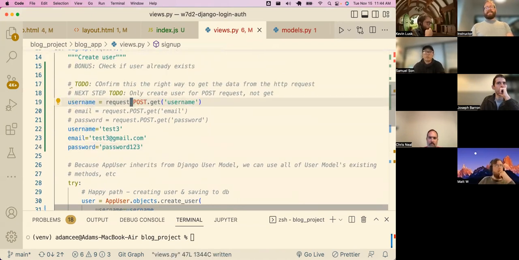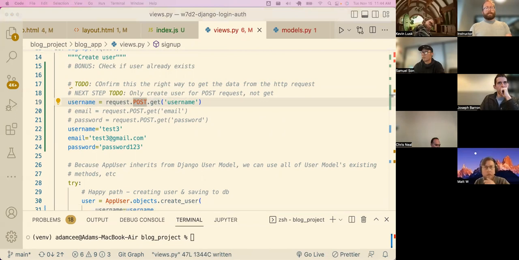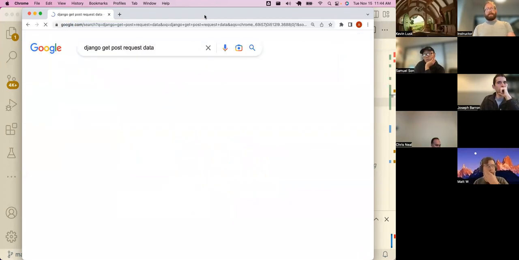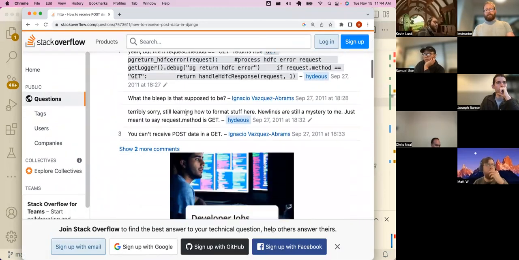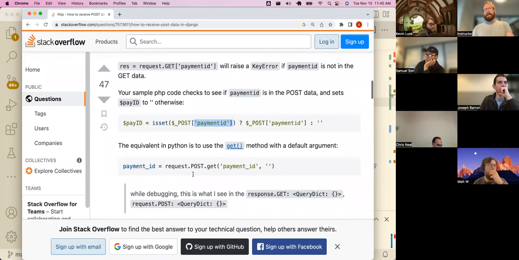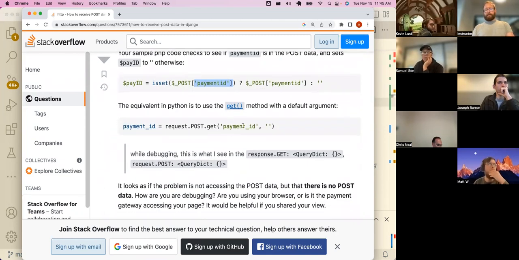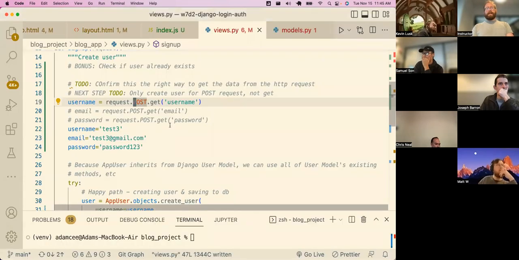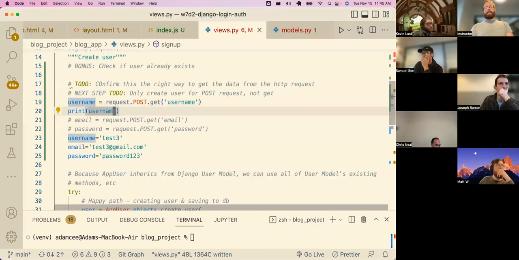And can someone remind me, does this look like the right way to get information from a post request in Django? I am not 100%, so I'm going to quickly search Django get post request data, and let's see what the internet says. request.POST probably, and then we need the square brackets and the, let's see, it looks like .get might work because it is a method. So let's give it a shot. And if it doesn't work, then we'll know that that's the problem. So let's just print the username and let's see if that works. And we'll get to this print statement before all this other stuff.